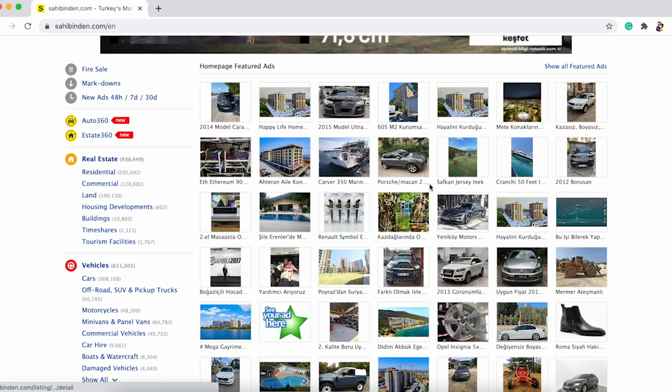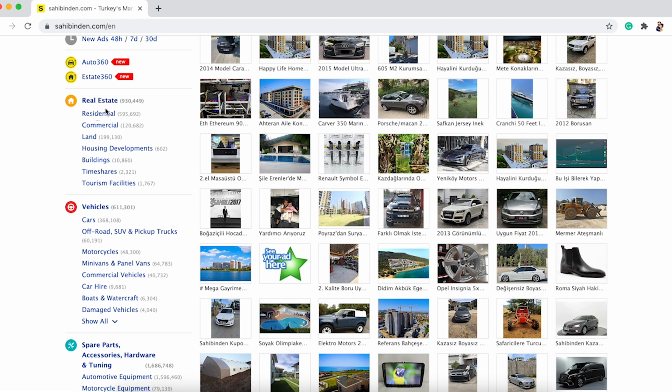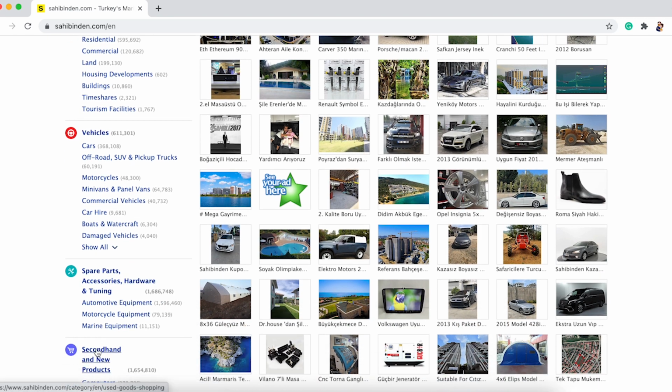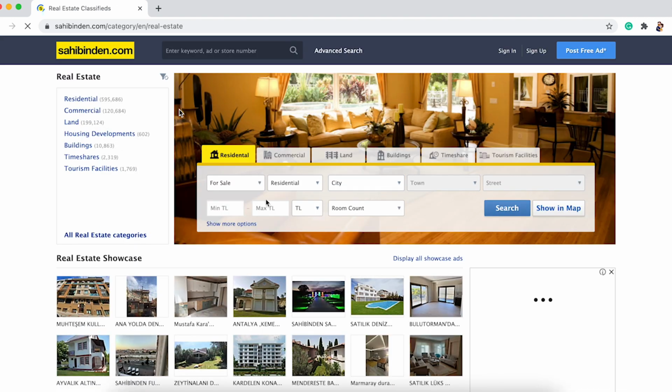there are many services you can get from this website, from real estate to vehicles and shopping, secondhand and new products. But today I'm going to just talk about this part, real estate. I click on it and I get this bar here.